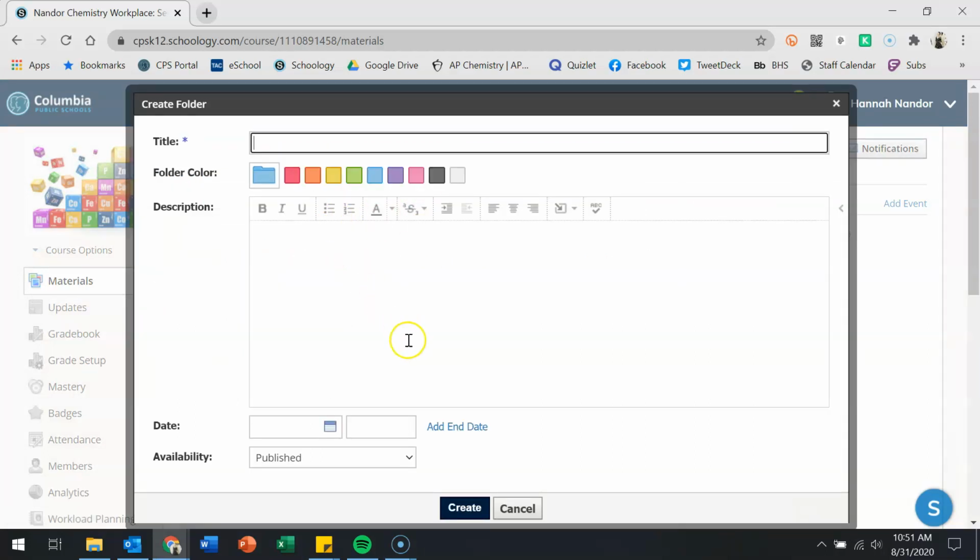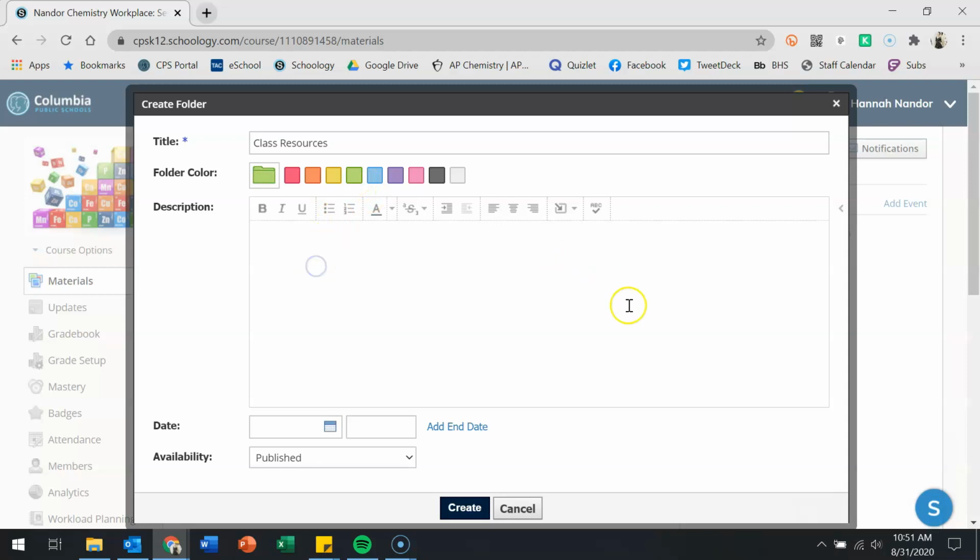When you add a folder, you have lots of different options. You can title the folder whatever you want. I'm going to title this class resources. You can pick whatever color you want the folder to be. I'm going to pick green because I like the green. You can type in any sort of description that you wish.